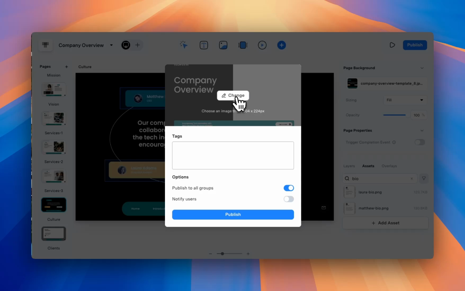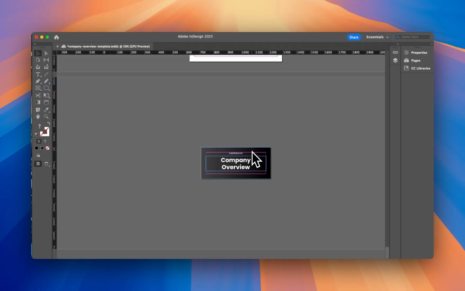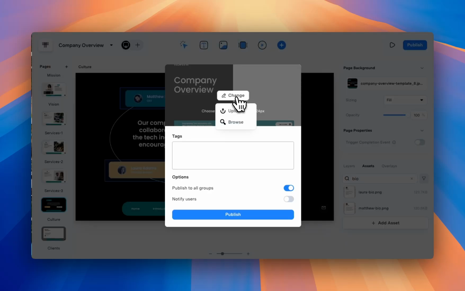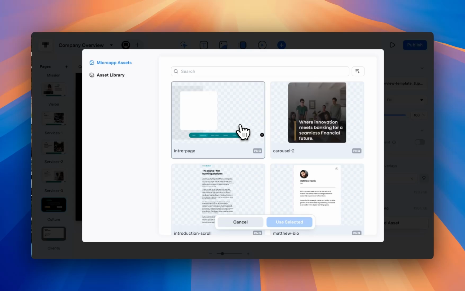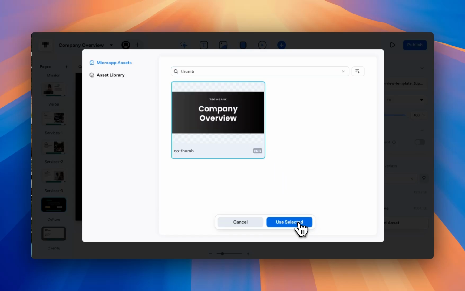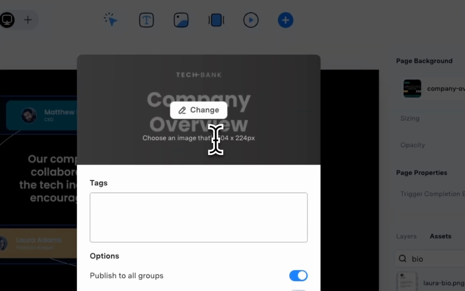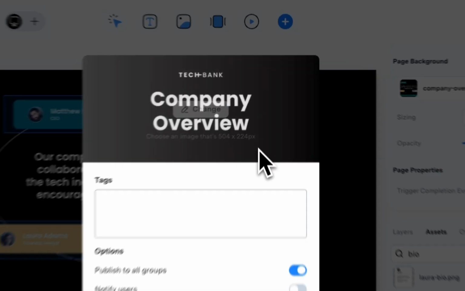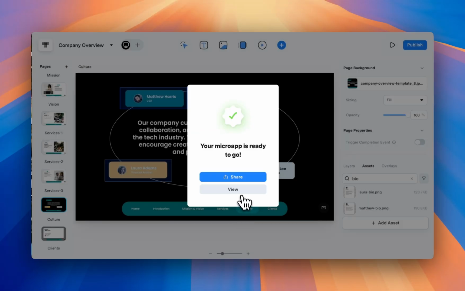This cover image shows as the thumbnail in your tiled library, as well as a splash loading screen for your microapp. Now this thumbnail is included in the InDesign file, which I exported with all of my secondary assets. So if I click Change, I can either upload it or browse my files. You've also got the ability to create your own custom image with the dimensions that we've listed. Then go ahead and publish, and you're ready to present or share.